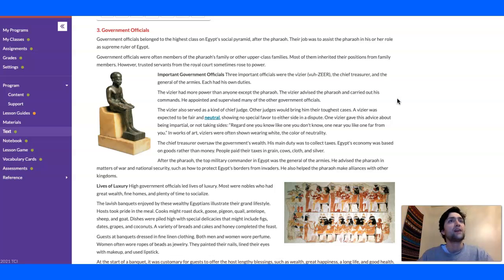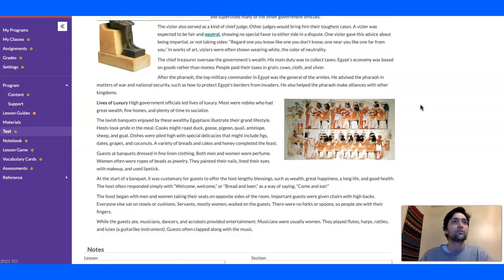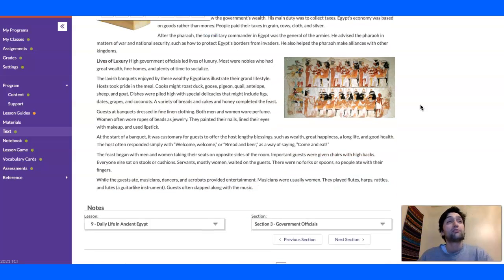After the pharaoh, the top military commander in Egypt was the general of the armies. He advised the pharaoh in matters of war and national security, such as how to protect Egypt's borders from invaders. He also helped the pharaoh make alliances with other kingdoms. I'm going to scroll down a little bit. Lives of luxury. High government officials led lives of luxury. Most were nobles who had great wealth, fine homes, and plenty of time to socialize.